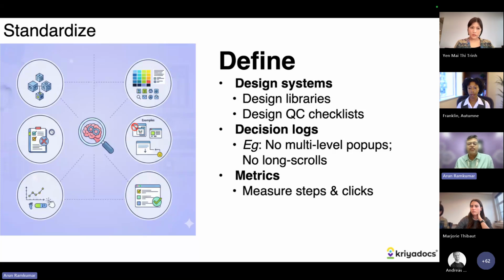I think maintaining decision logs is crucial, I would say, in terms of what you would and would not do, in terms of choices you make. For example, we want to avoid multi-level pop-ups within the product, avoid multi-level scrolls for users that may become annoying. So these help you keep a rule of thumb when you build new products and new features in your journey.